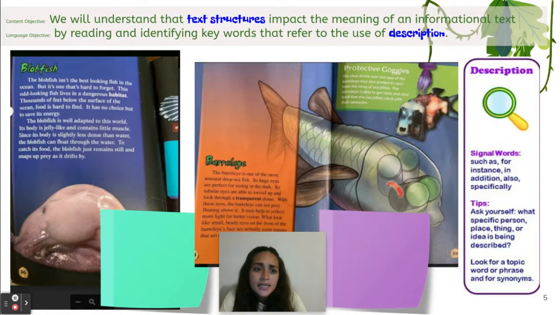Its body is jelly-like and contains little muscle. Since its body is slightly less dense than water, the blobfish can float through the water. To catch its food, the blobfish just remains still and snaps up its prey as it drifts by.